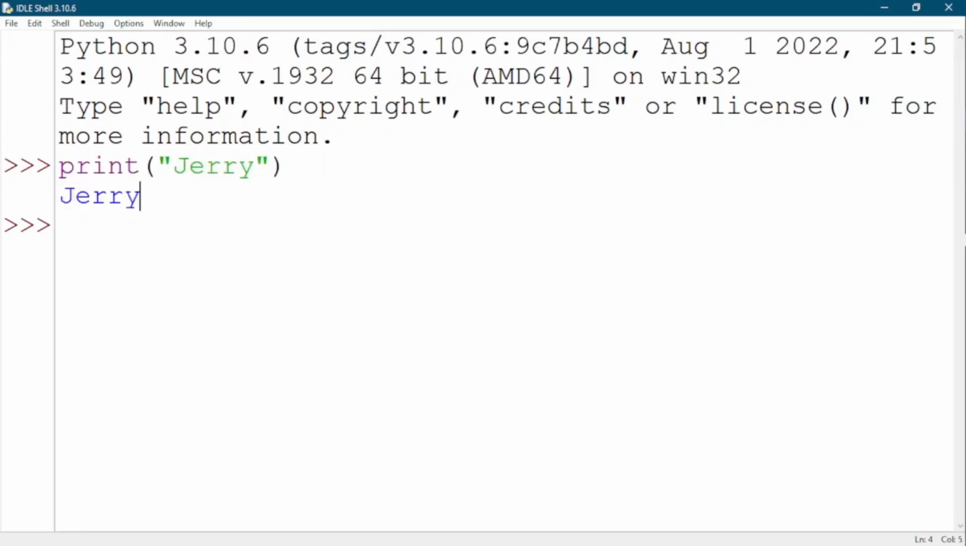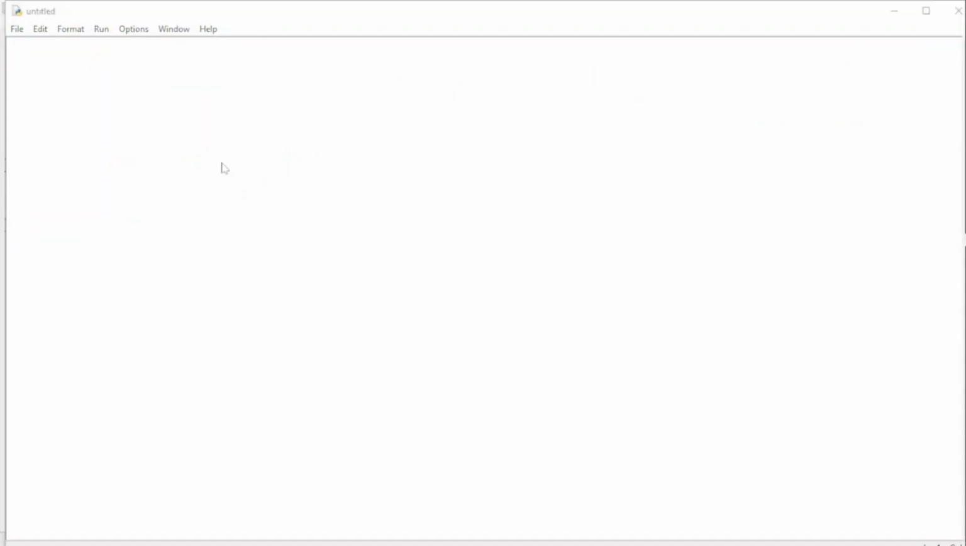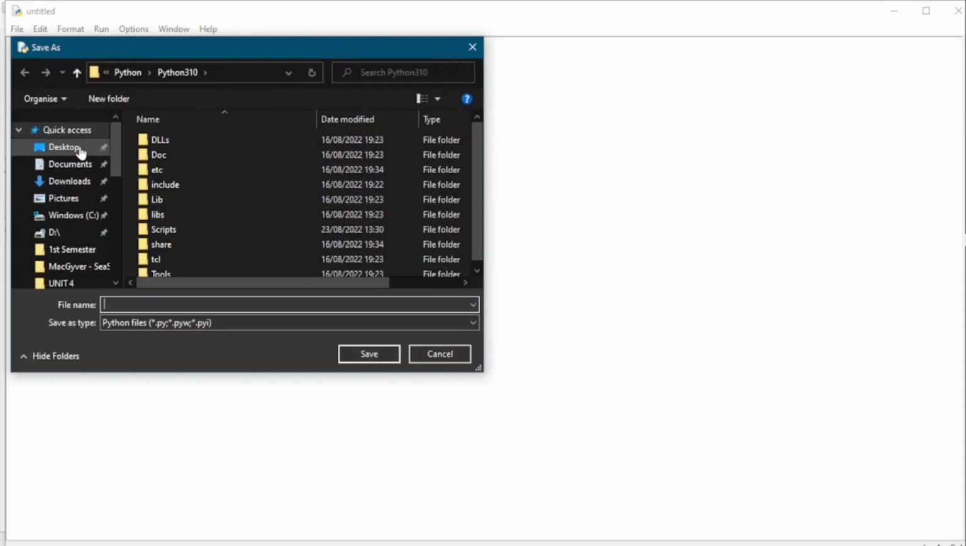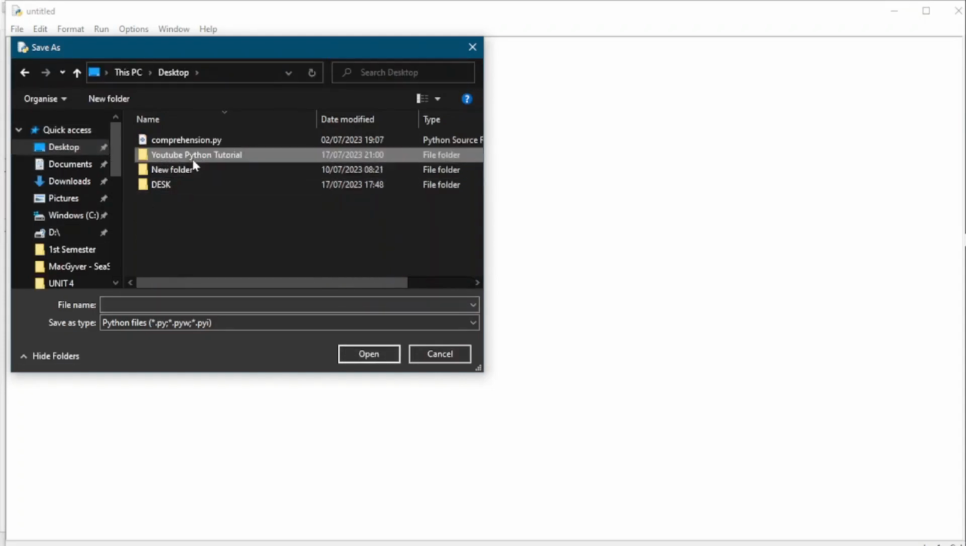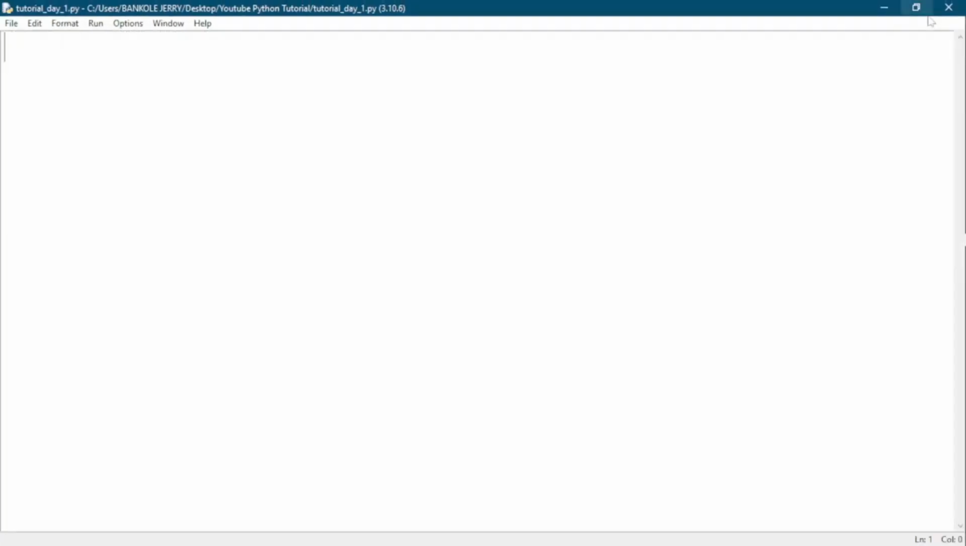We want to be working in a shell where we can actually write our code, then run it separately. I think that's the way we learn better. So we come to File, New File, then let's save that file. Let's go to Desktop, YouTube, and call it tutorial 1. So maximize, then we'll start.